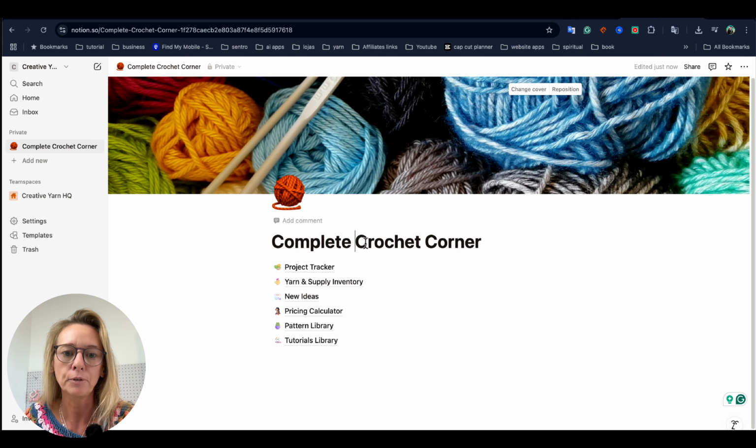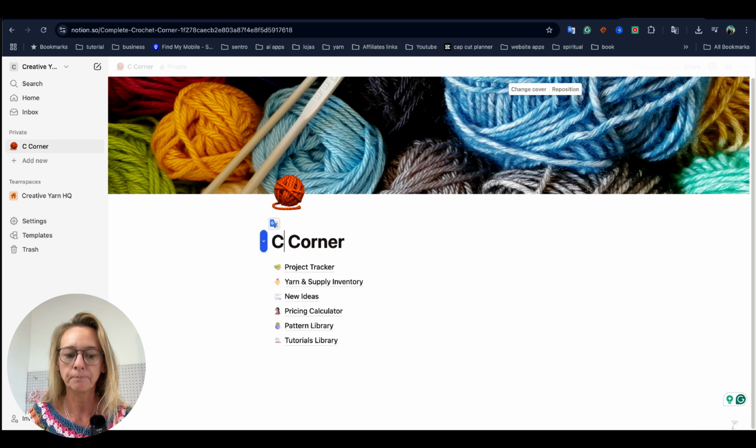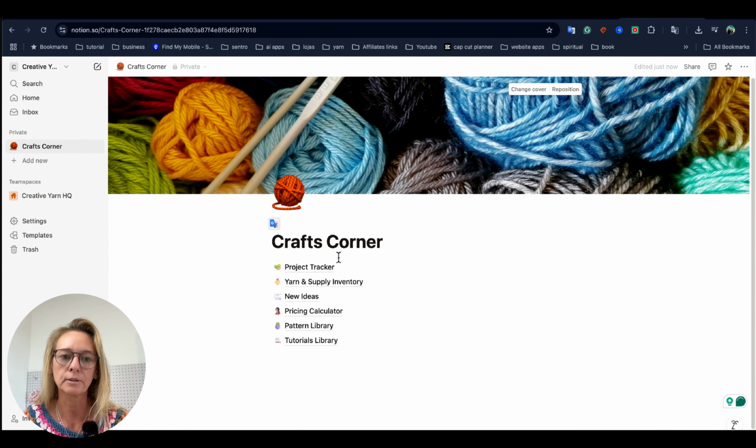To type things here is quite easy. If you don't want to call this a crochet corner because you are a knitter, you can type here crafts corner or something like that, or hobby corner.